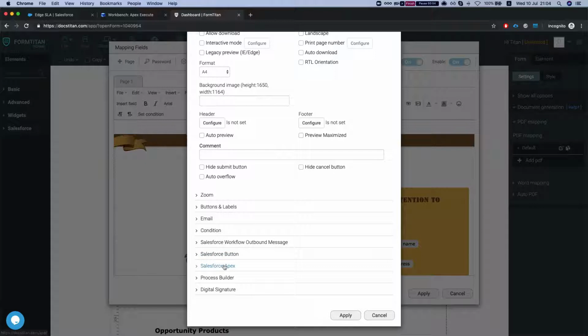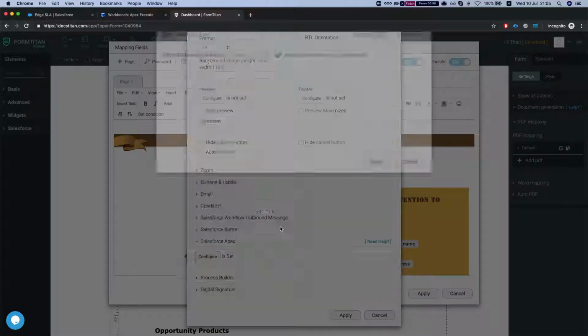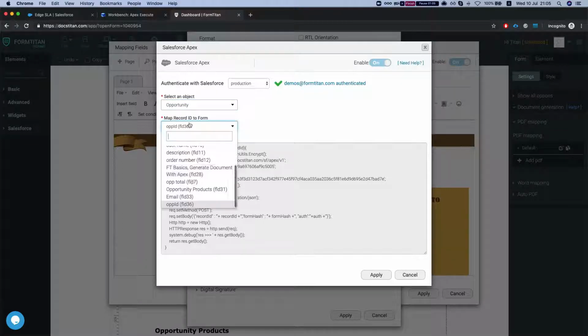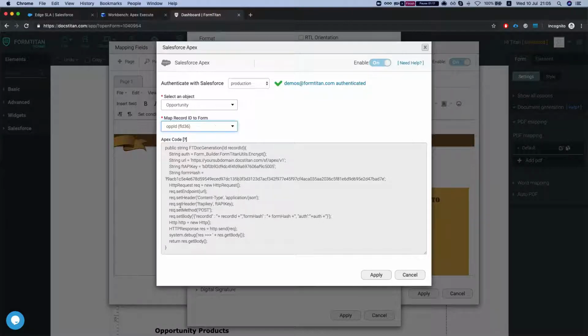We're going to hit on settings, and then we have a couple of options here. First, you'll need to select the opportunity, which is the object you want to generate the document for, and which hidden to map, meaning which hidden will bring up all the information to the form. All the gets are running on the Op ID, so this is why I've selected it. And then you can just copy this function and use it as you like.